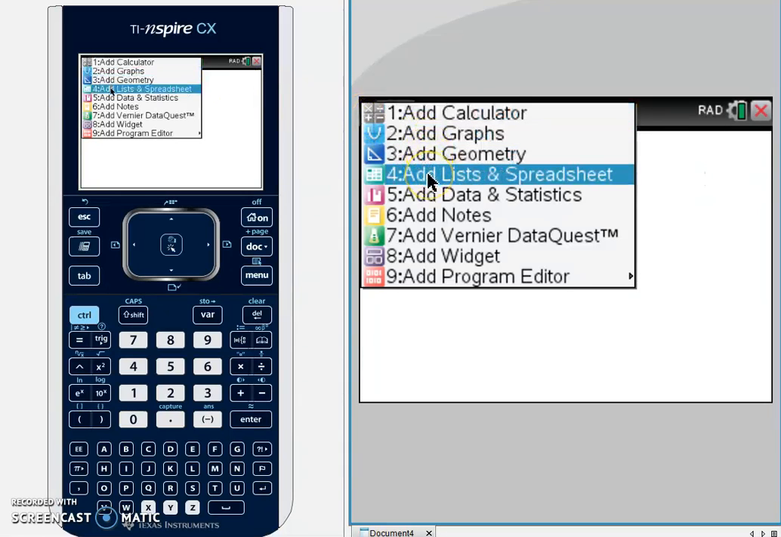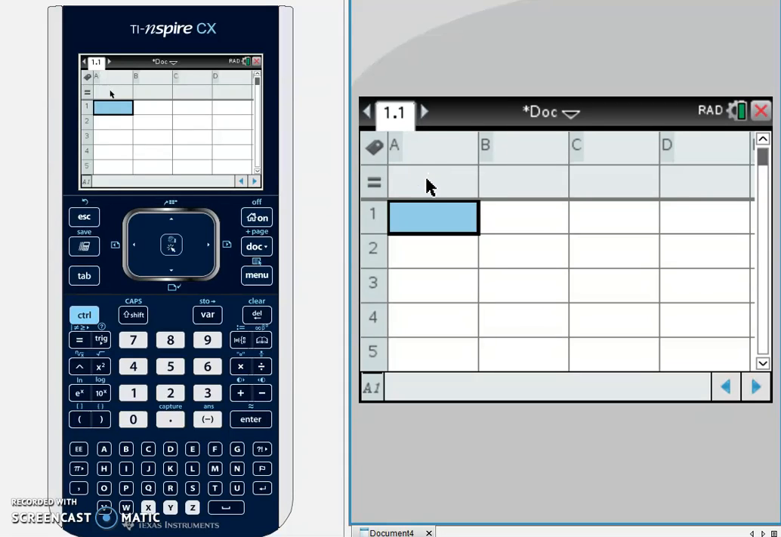and we're going to begin by adding a list or a spreadsheet. From here, at the very top of your list, in column A, we're going to define our first variable, which will be x. At the top of column B, we'll define our second variable, which will be y. From here, you can enter any data that you have with x and y coordinates.